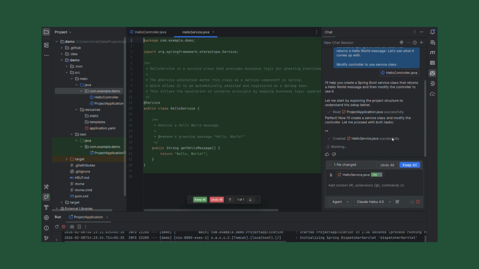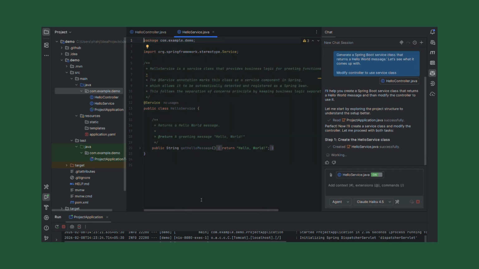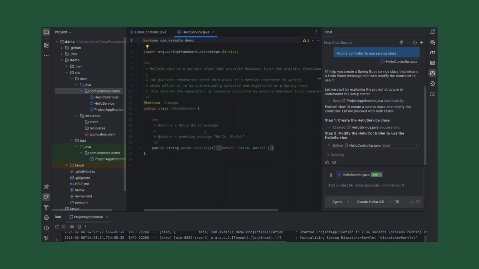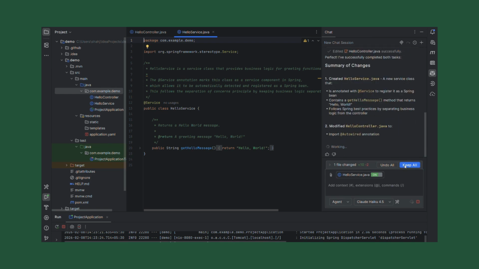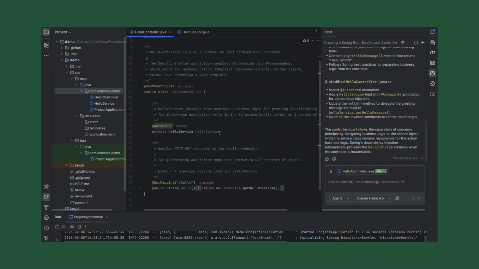Here's the service class. Notice the @Service annotation. This tells Spring Boot to manage it as a bean. Inside, we've got a simple method that returns our Hello World message. Our controller now delegates the work to the service. This keeps the controller clean and makes the logic reusable.